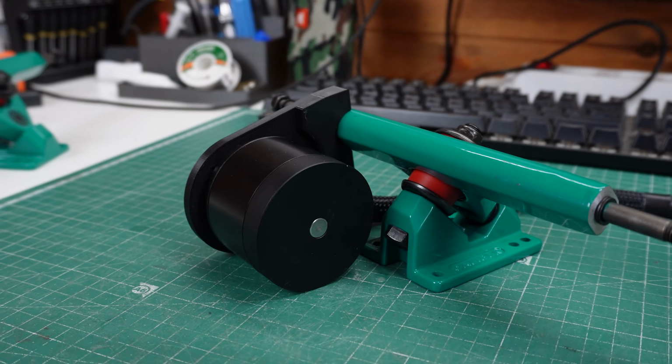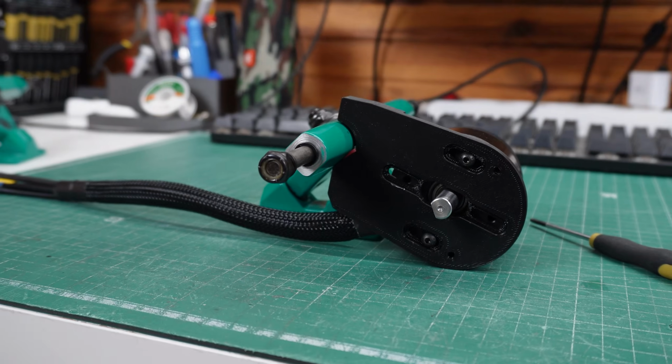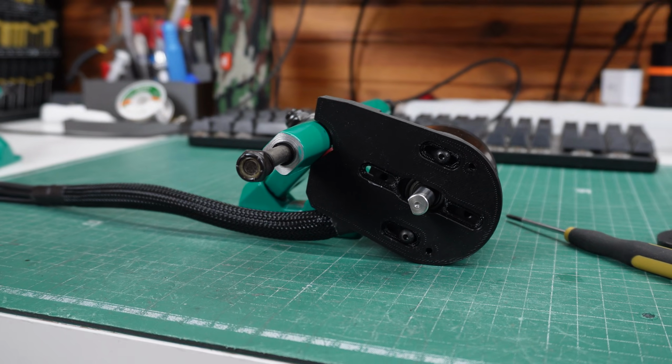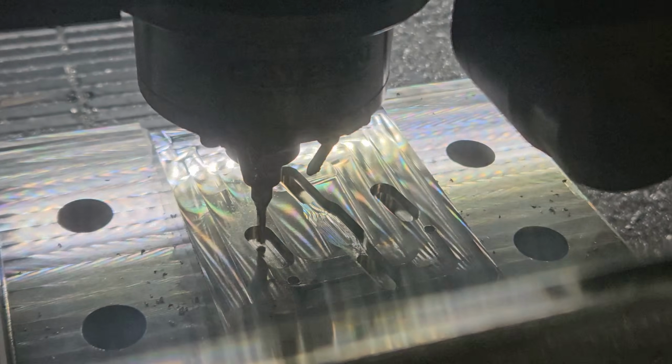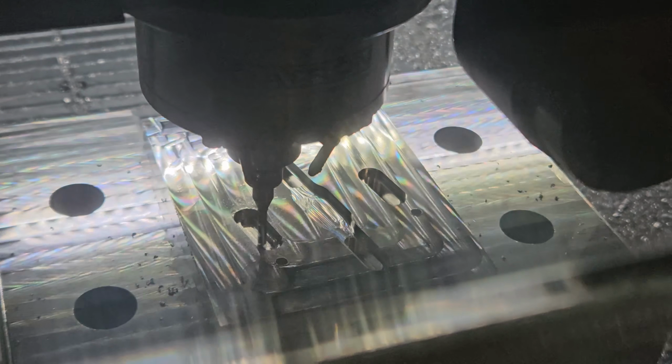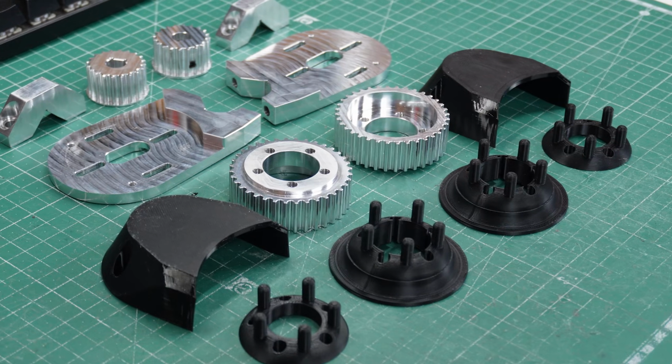I got the parts 3D printed to double check everything, and since everything was fine, it was time to machine them. I prepared all of the parts in Fusion and milled them on a CNC machine, out of aluminium of course. And with all of the parts on the desk, let's take a look at them.